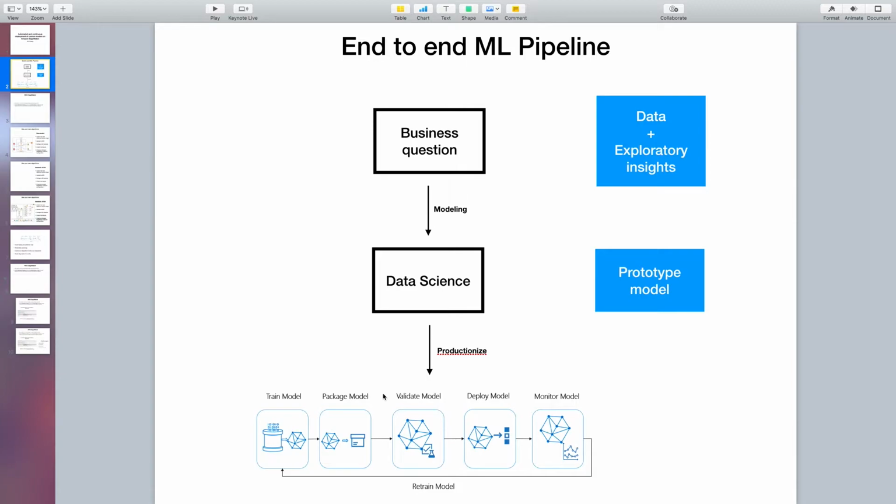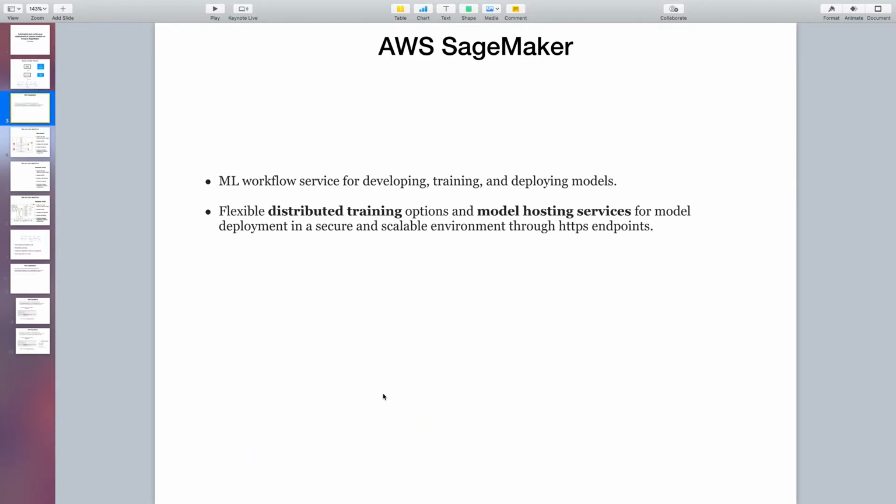Doing this from scratch can be challenging and intimidating, but fortunately, AWS has some services that can make this more manageable. So at the core of my project is AWS SageMaker, which is an ML workflow service for developing, training, and deploying models all in one place. And it helps you scale up your training, and it also hosts your model endpoint.